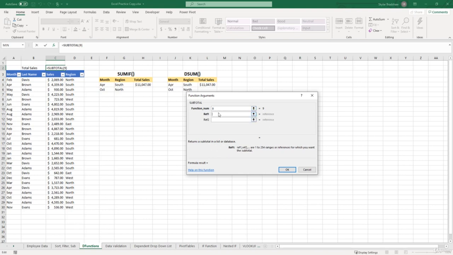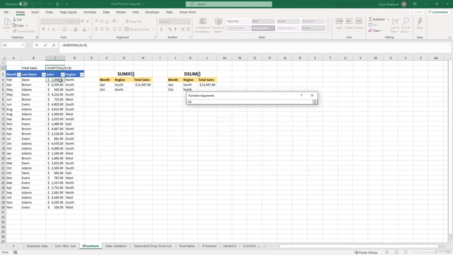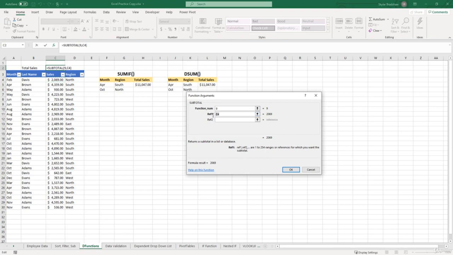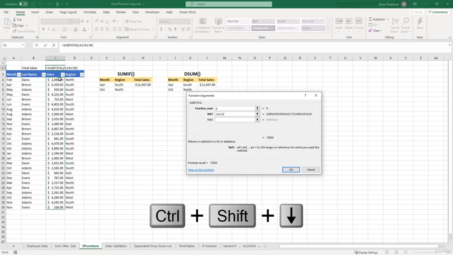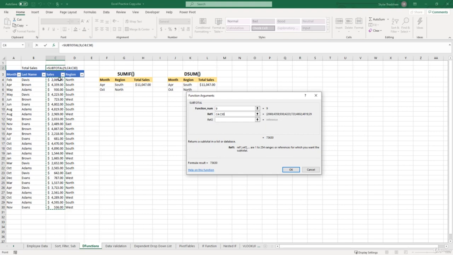And for the second argument, we can select the range of cells that we want to sum, which is the entire cells column. And this time, instead of clicking on the first cell and dragging down, because if you had thousands of records, it's a little bit time consuming to drag all the way down, we can use an Excel shortcut key. So let's click in the first cell of the cells column and then press on your keyboard Control-Shift-Down arrow or Command-Shift-Down arrow. And this will select all the cells within that column.